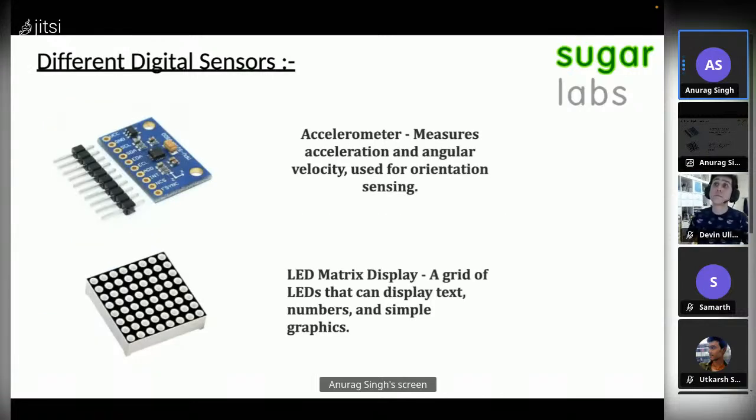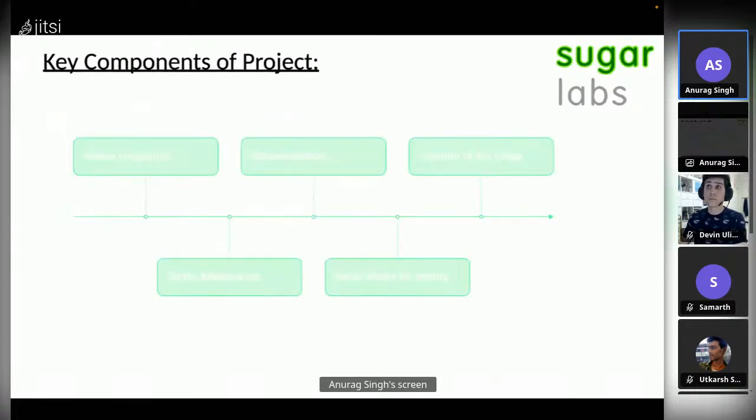We can further see two more peripherals. One is the accelerometer and the other one is the LED matrix display. The accelerometer measures angular velocity and acceleration. It is used for orientation sensing. And another one is the LED matrix display. It is a grid of LEDs that can display text, numbers, and simple graphics as well.